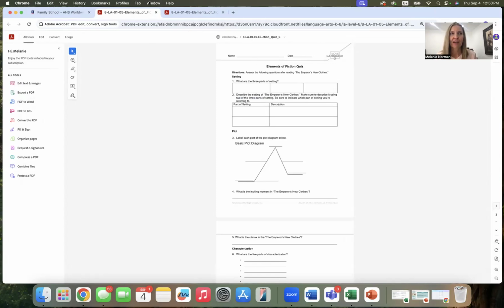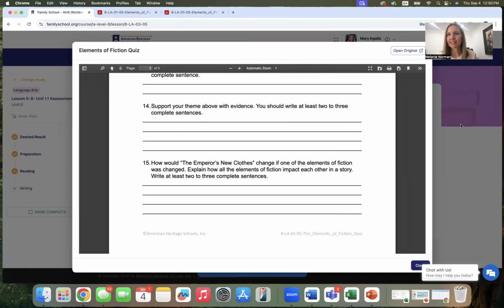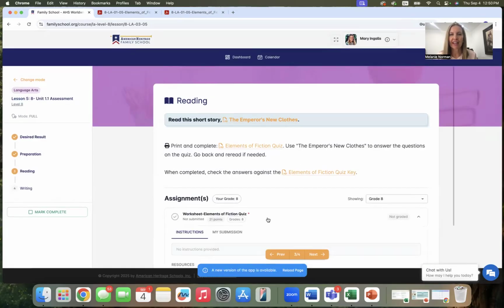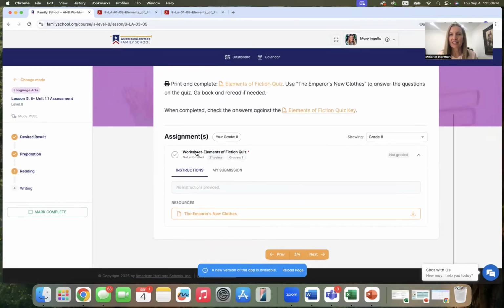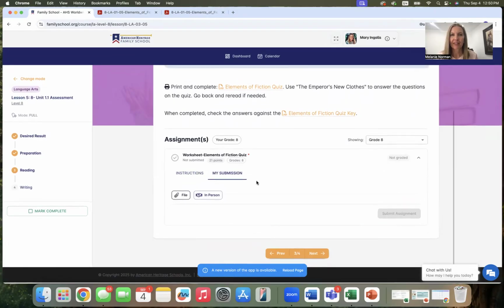Either is fine. Once the students have completed the quiz, they'll come back to this assignment modal and click here at the bottom. Notice it says worksheet. That's what's going to be turned in that day. There's no additional instructions for this assignment, but if there were, they'd be listed here. The additional resources for this assignment are linked at the bottom, so that's the short story that goes with that quiz. Let's go ahead and click where it says My Submission.